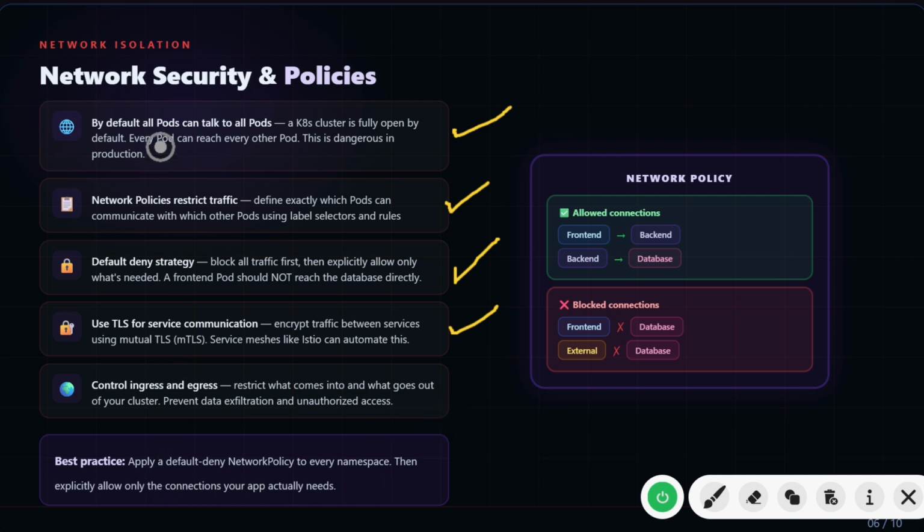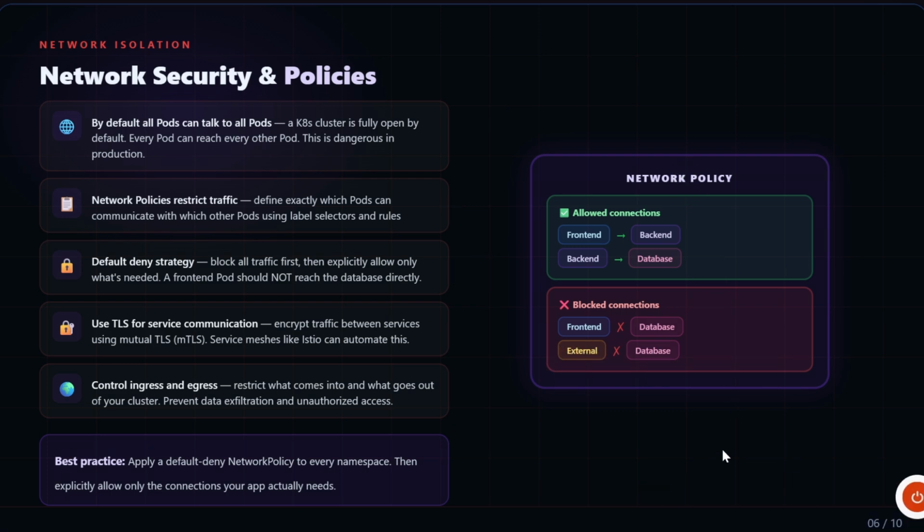So the best practice with respect to network security and policies was to apply the default deny network policy to every namespace, and then explicitly allow only the connections that your application actually requires. So this is how the network policy should allow the connections: front end to back end and back end to database, not directly from front end to database or from external to database. So this is how exactly network security and policies should be enforced.